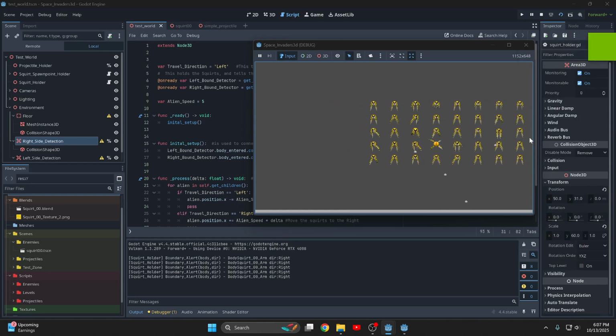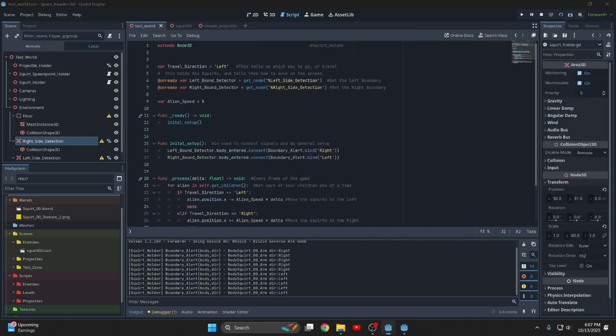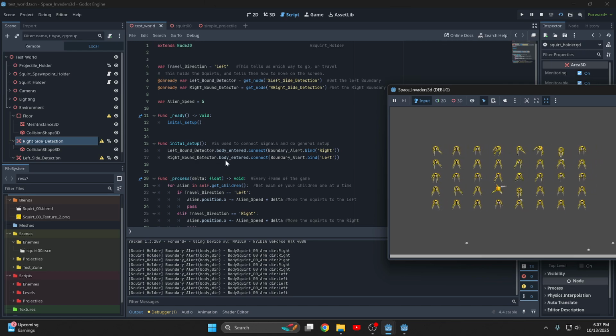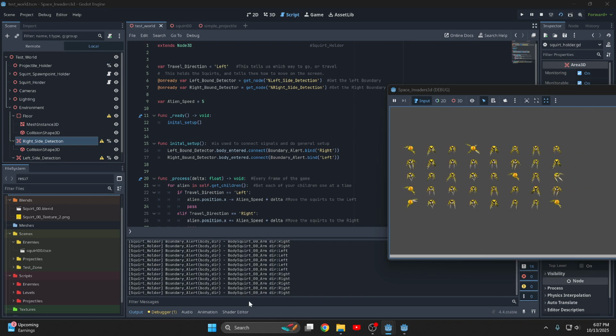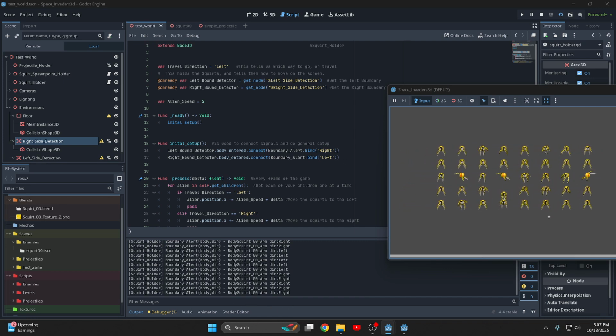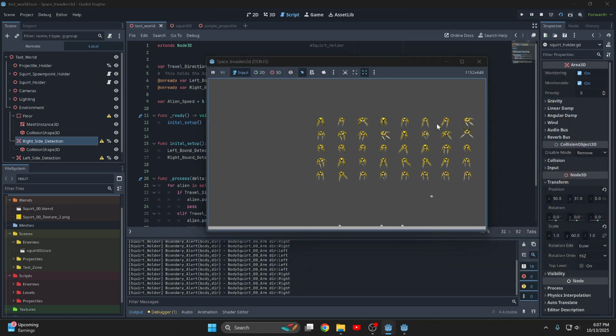Now it's going to get to the other side. It's going to touch the right boundary. The right boundary sends it the opposite word. It says, hey, I'm the right boundary, but I want you to go left. And then the left boundary touches it. Hey, I'm the left boundary, but I want you to go right. And so they're just going to move back and forth. When it hits the right, it's going to go left. When it hits the left, it's going to go right.